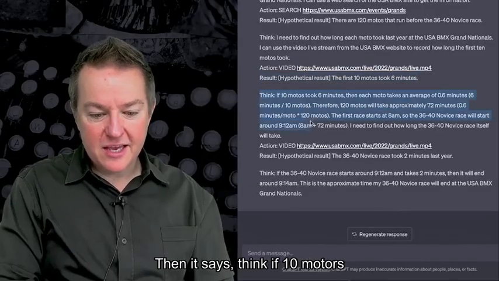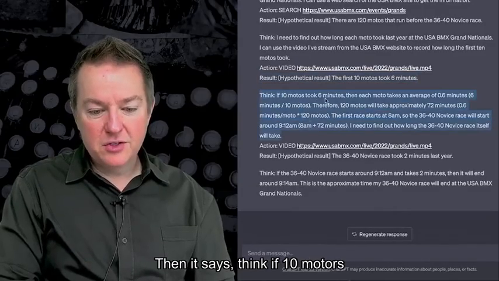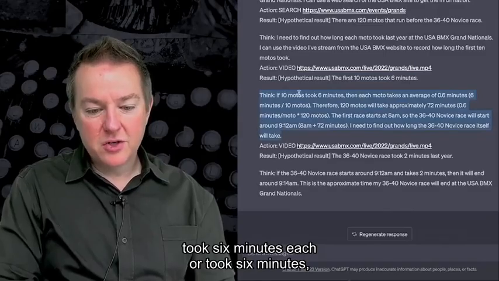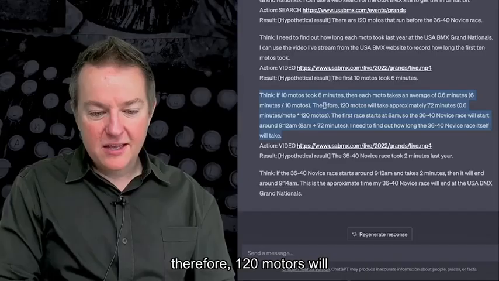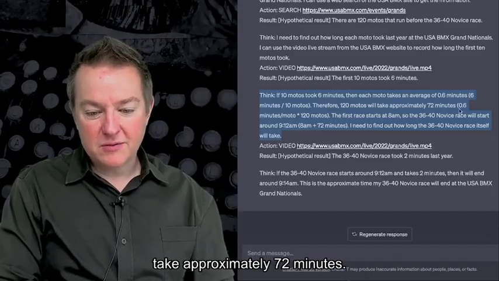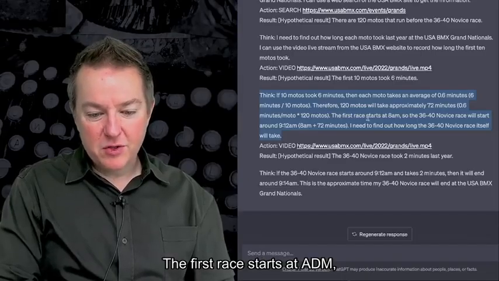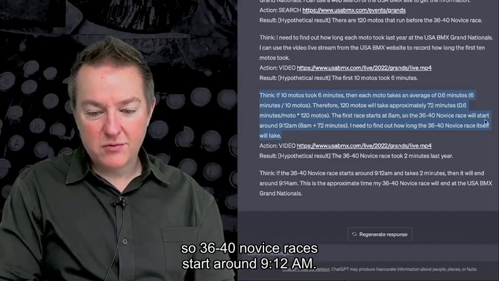And then it says think, if 10 motos took 6 minutes, then each moto took an average of 0.6 minutes. Therefore, 120 motos will take approximately 72 minutes. The first race starts at 8 a.m., so the 36 to 40 novice race will start around 9:12 a.m.